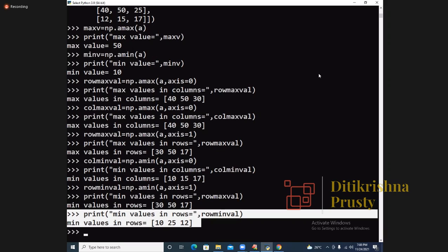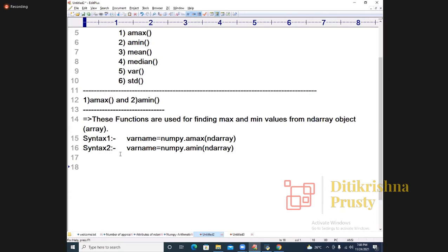Okay. So are you okay? Sumit, is it understandable? 0 means columns, 1 means rows. Let us go to syntax number 1.